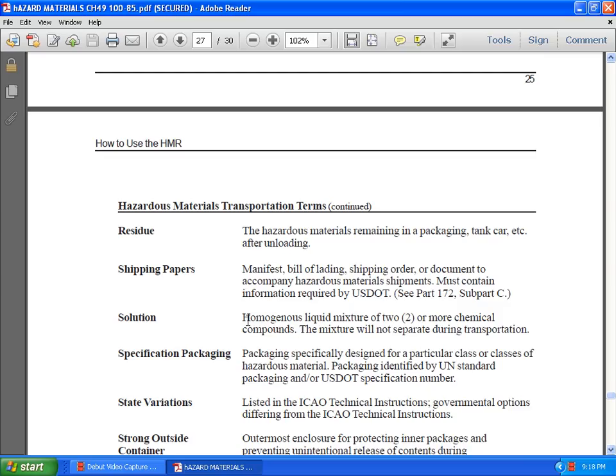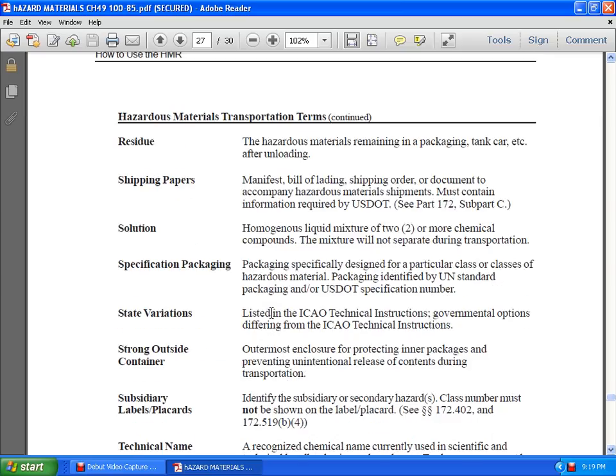Specification packaging: packaging specifically designed for particular classes of hazardous material. Identification is by UN standard packaging or U.S. specification number, or state variation listed in the ICAO technical instructions. Governmental option: differing from the ICAO technical instructions. Strong outer packaging: the outermost packaging ensures protection of the inner package, preventing unintentional release of contents during transportation.